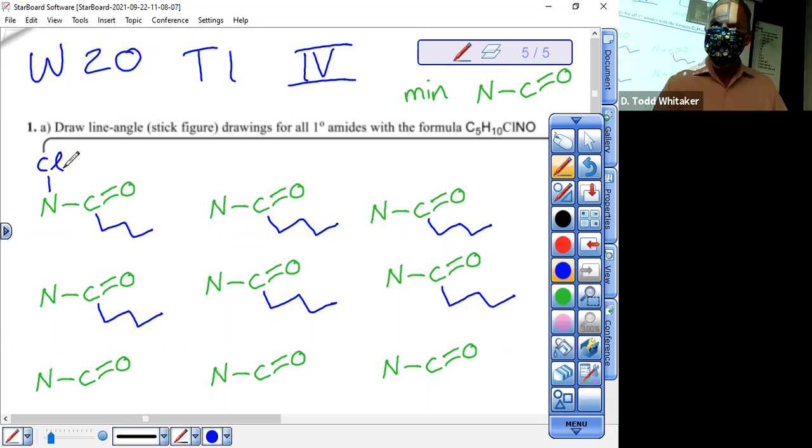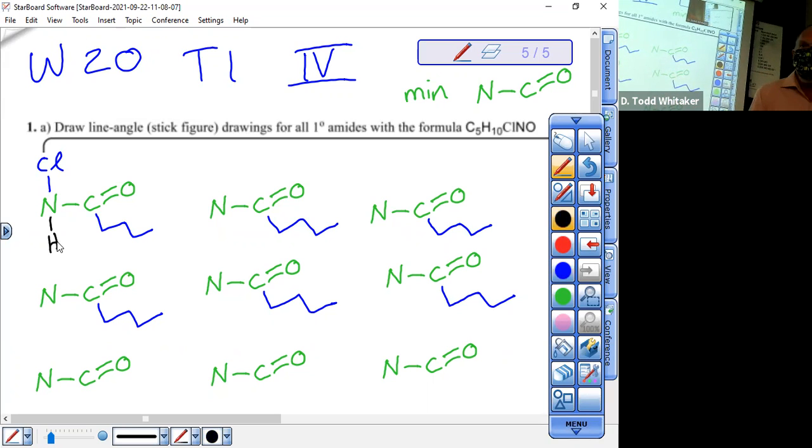Some of you are going to leave it like that, and you're going to lose a quarter point. Because when you're doing stick figures, what are the only H's you're allowed to skip? H's on carbon. You are not allowed to skip this H. Not allowed. And since all my other examples will have the Cl somewhere else, make sure you take care of business. You're not allowed to skip H's on N.